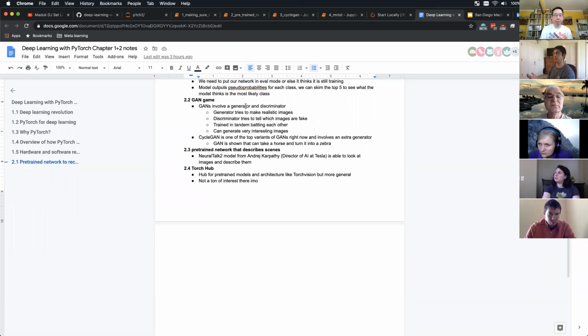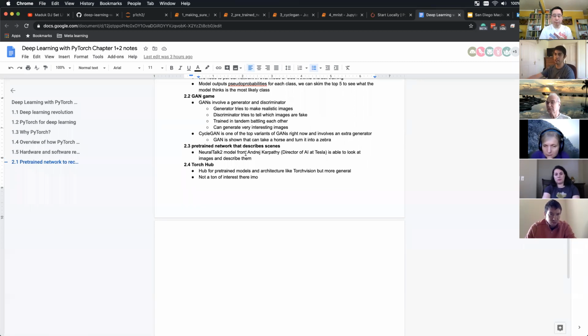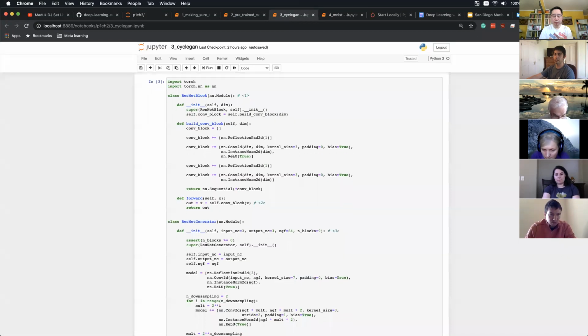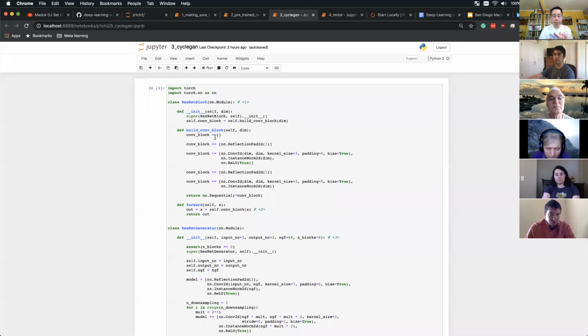They're basically showing they've got one neural network that's trying to build realistic images, and another one that's trying to tell whether an image is fake or not. And so the two networks are battling it out. Eventually, the generator gets very good at making realistic images and can fool the discriminator. And then you're able to generate some interesting images. So that's what they show in this CycleGAN notebook that I ran a while ago.